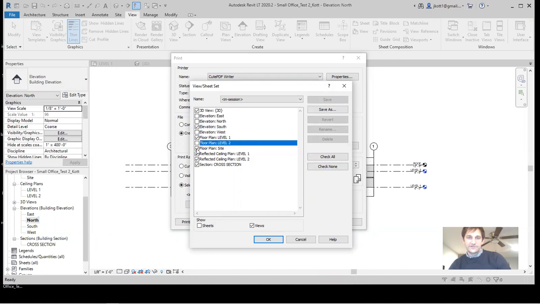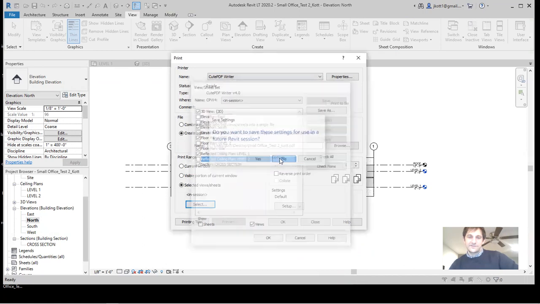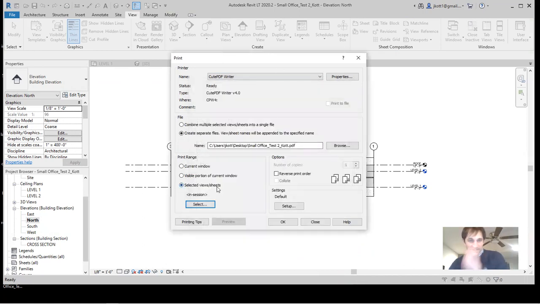I'm going to turn off level 2. We don't need that one. I'm going to keep the site plan. And we already kind of determined that the reflected ceiling plan isn't working on my computer for some reason. But I'm going to keep level 1 reflected ceiling plan in there as well. Okay, so now I'm not going to save this for a future setting. So now I've got all these views that I want to print, and I'm going to combine them all into one PDF.